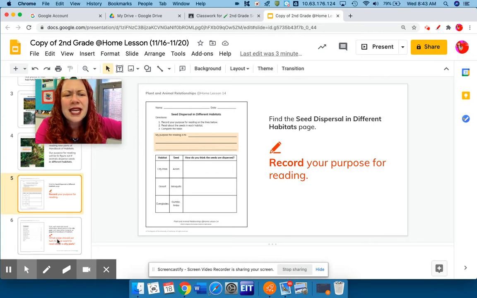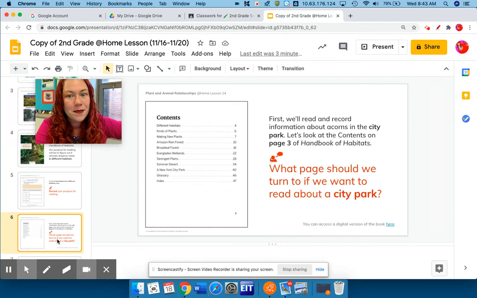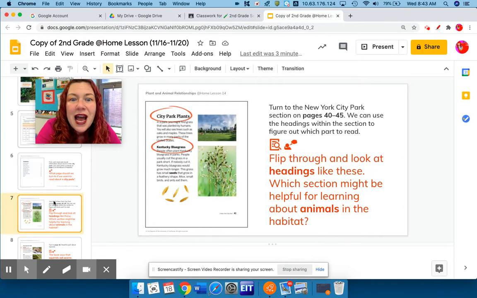So what do you think it is that we are going to look for in this habitat handbook today? Absolutely. You think we're going to be wondering and trying to put together all of the clues to figure out how seeds get moved around in different places? You are right. Well, we're going to go to the city park right now, and if you look at the table of contents, a New York City park is on page 40. I've attached that page right here for you.